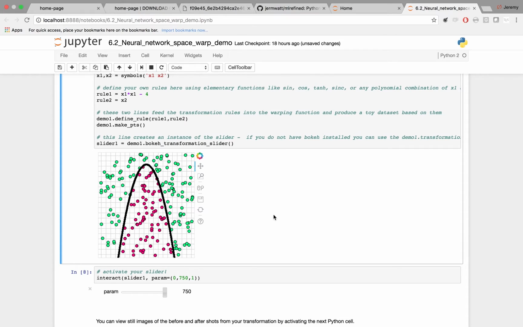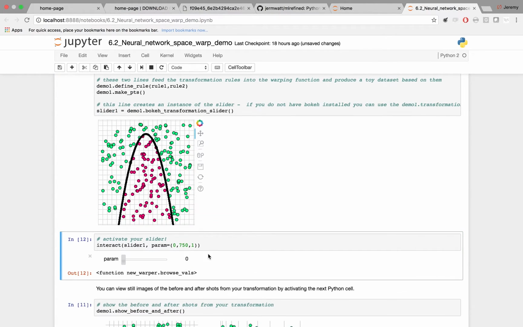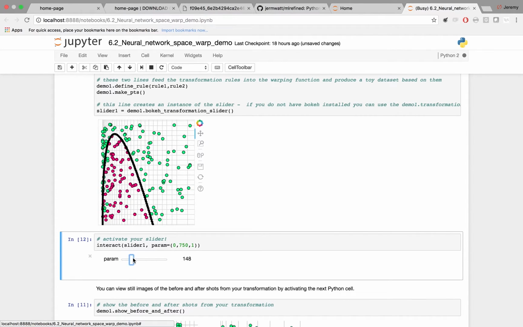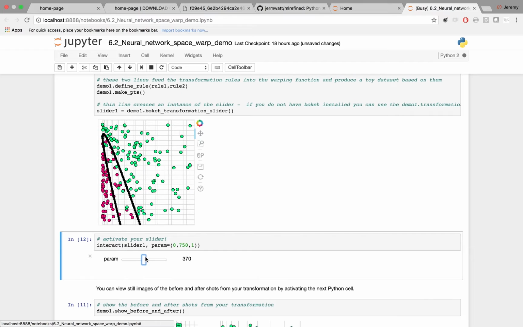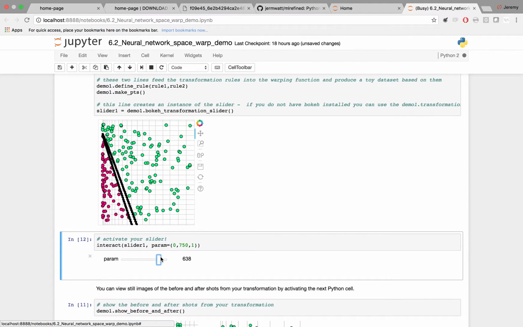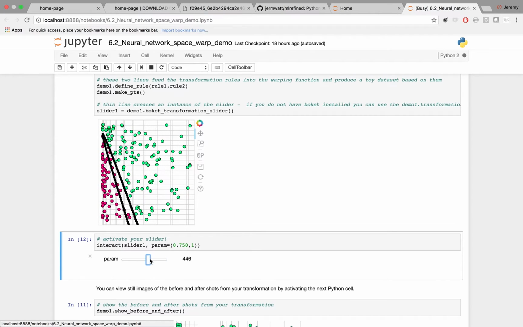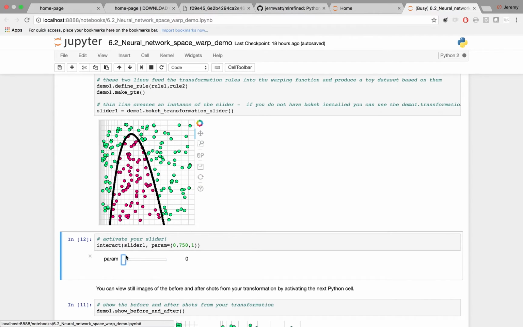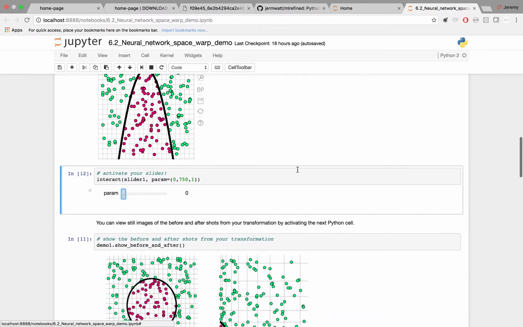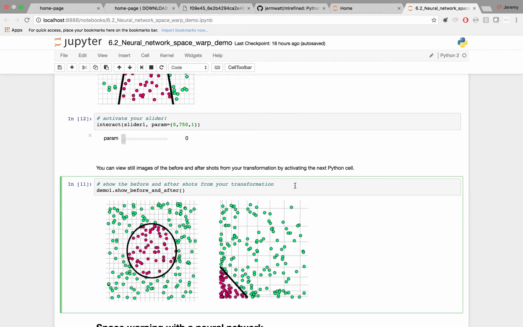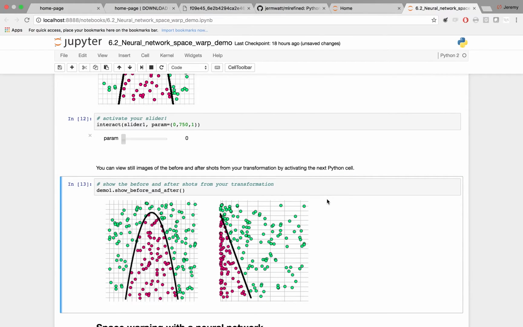It looks parabolic. Running the slider mechanism below, we can then see how the transformation from original to transform feature space takes place. So sliding from left to right, we can see the underlying space warping, and we're transforming from the original space to the transformed feature space, where that nonlinear separation becomes linear. Then you can slide back and forth from transformed to original space, however you like. If you want to see the original and transformed feature spaces together in one slide, just activate the next cell, and there's the original and transformed feature space.